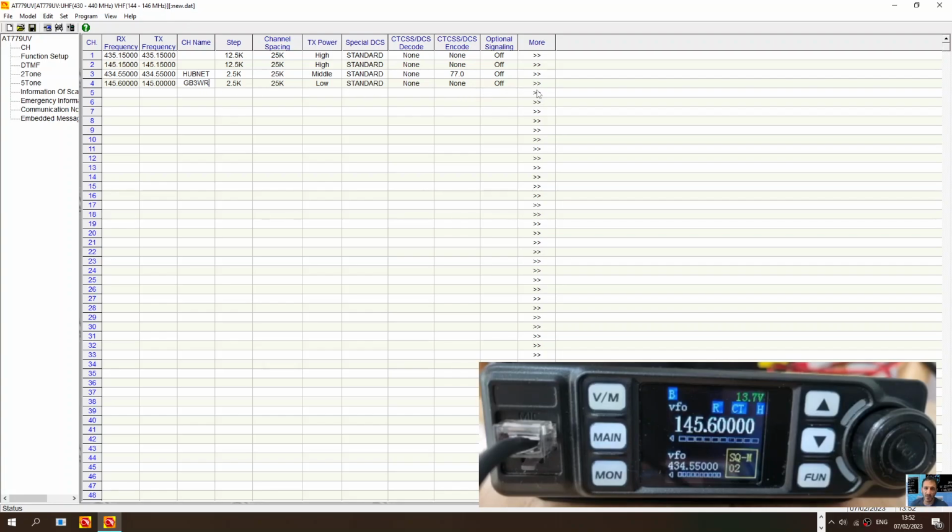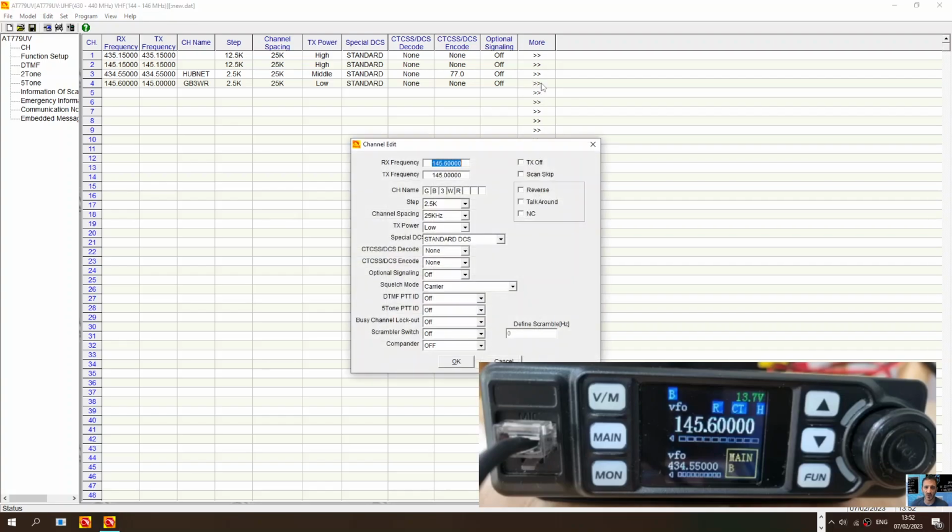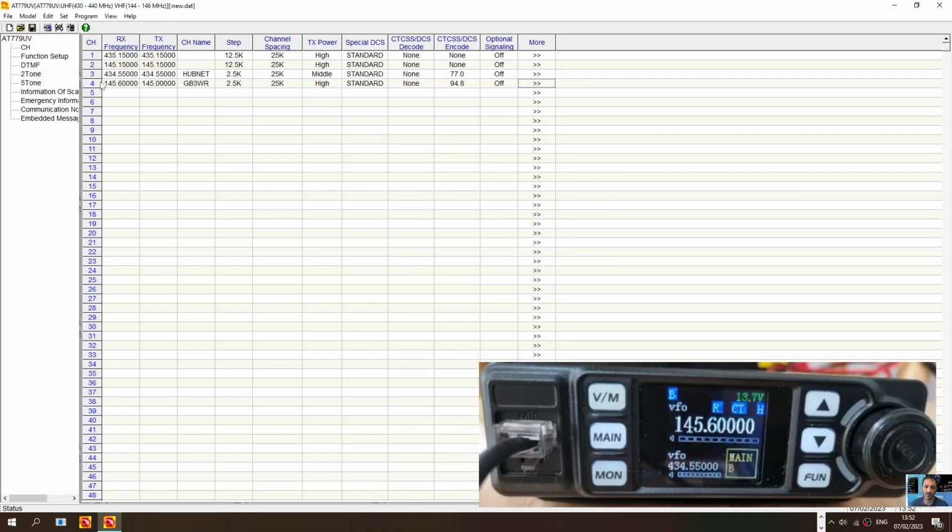We're going to need to put a tone, so let's just double click the arrows on the right here. Select our encode, which is here, of 94.8. Click OK. I don't think we need anything else. Power, we'll do it high because it's quite a distance from me, that repeater. That all looks good. Now I wonder if we can copy and paste. Let's try it. I can't see it, but maybe there is a way of doing it.